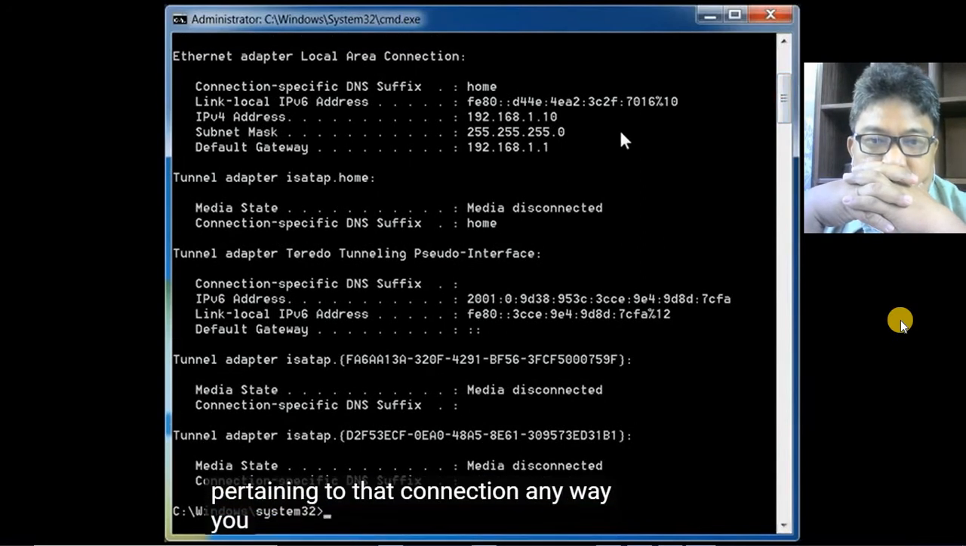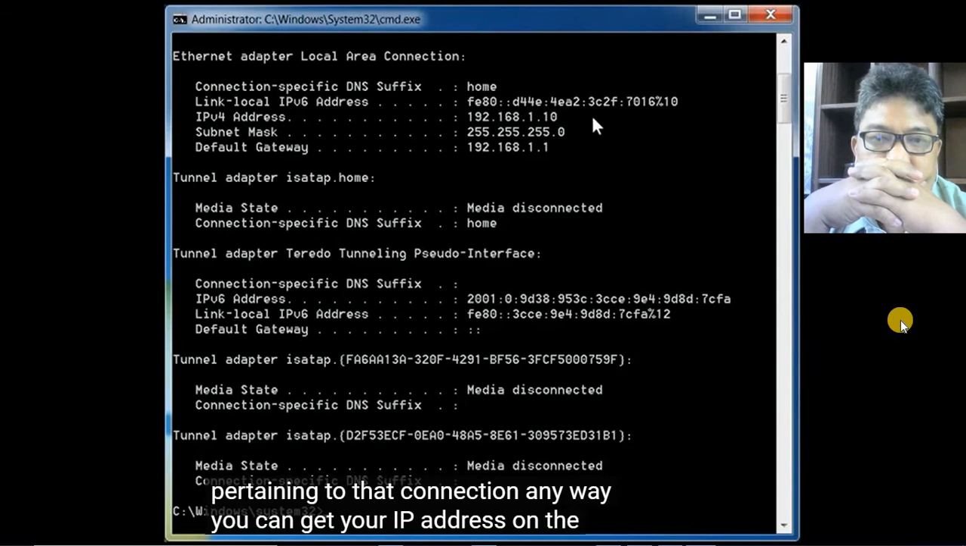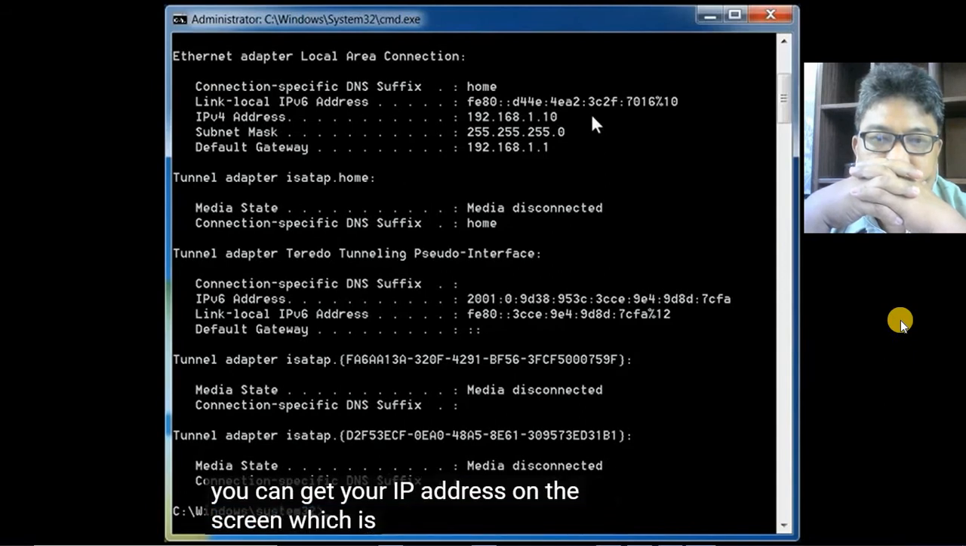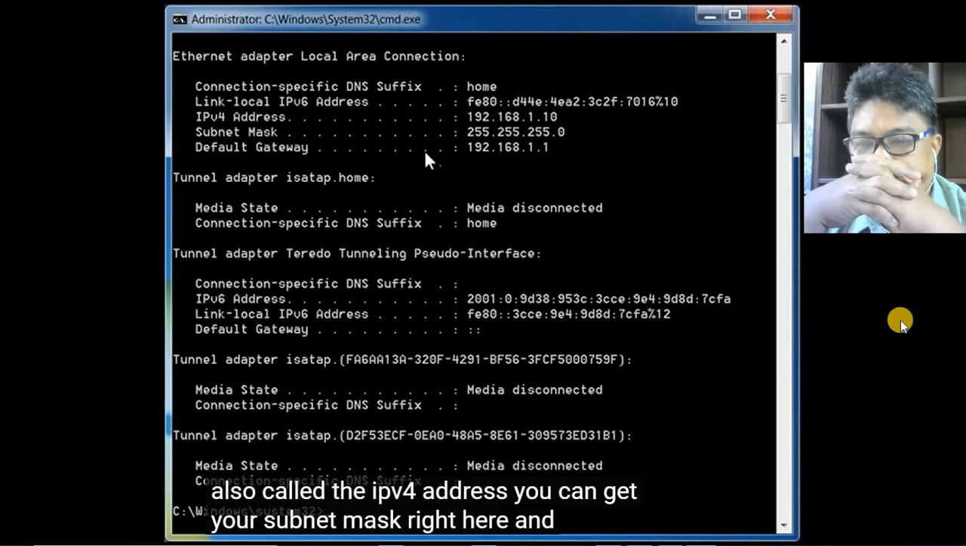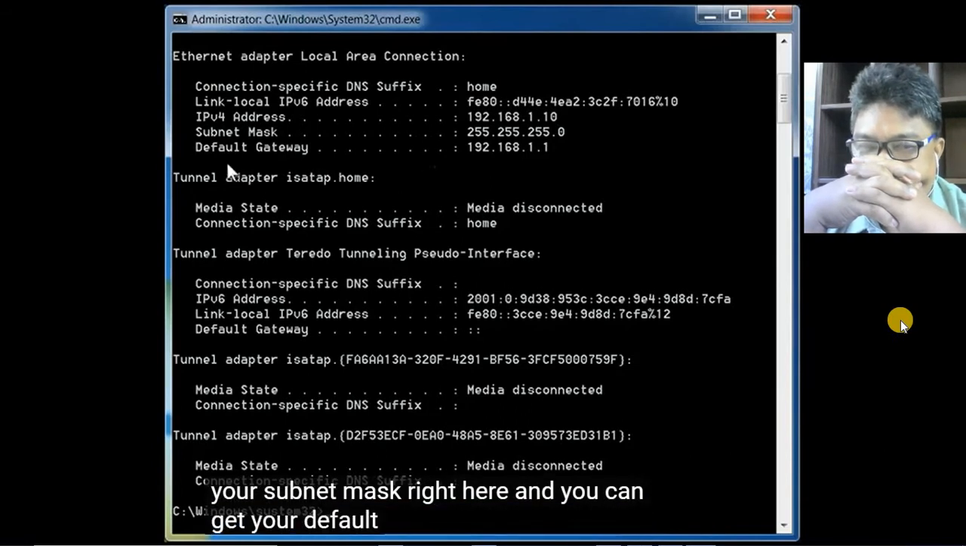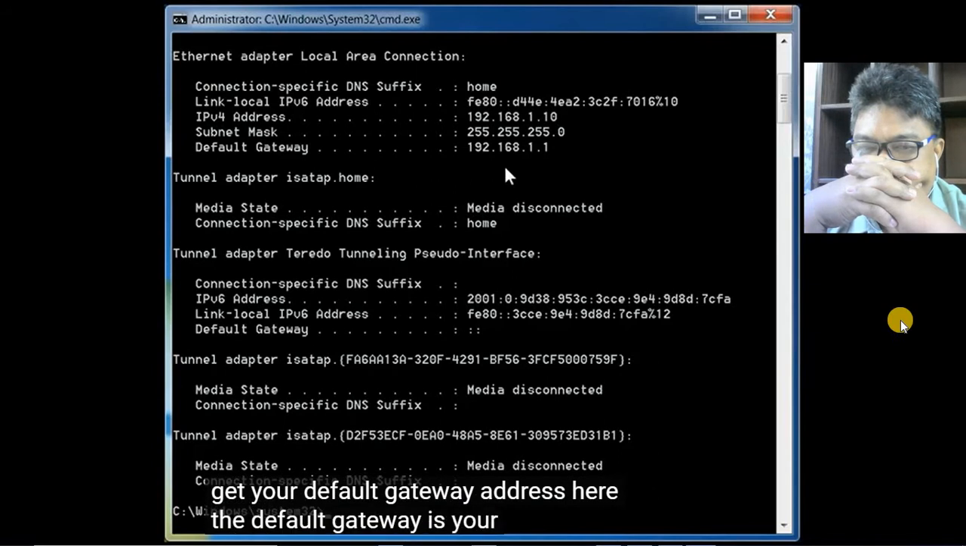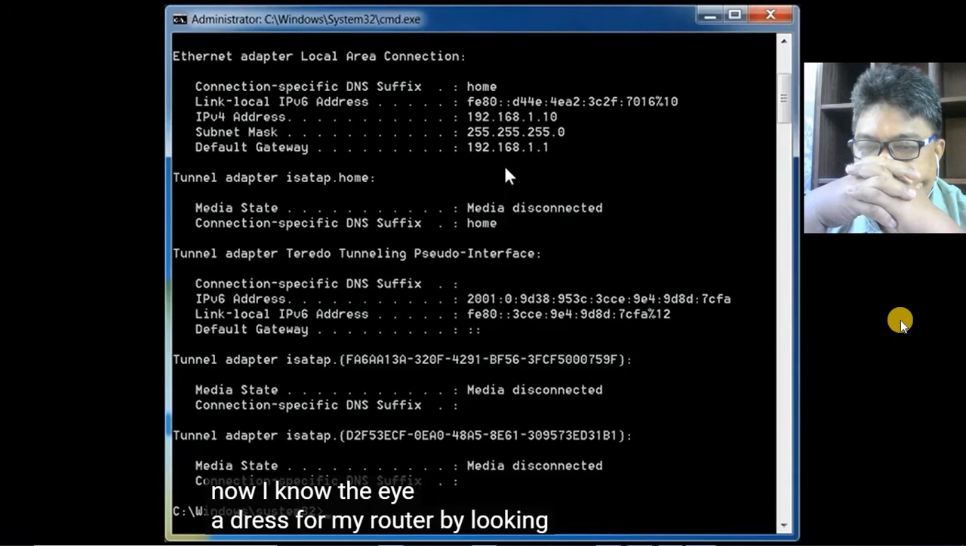Anyway, you can get your IP address on this screen, which is 192.168.1.10. It's also called the IP address. You can get your subnet mask right here, and you can get your default gateway address here. The default gateway is your router. So now I know the IP address for my router by looking at this screen.